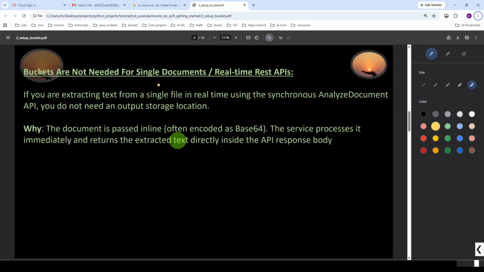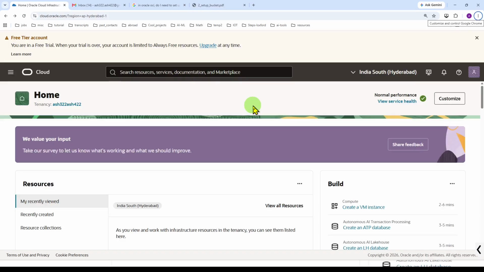On the other hand, you do not need a bucket if you're working with single documents or if you're doing real-time REST APIs. So if you're extracting text, let's say, from a single file in real time, then you do not need a bucket here. So to create the bucket, go to your home dashboard.